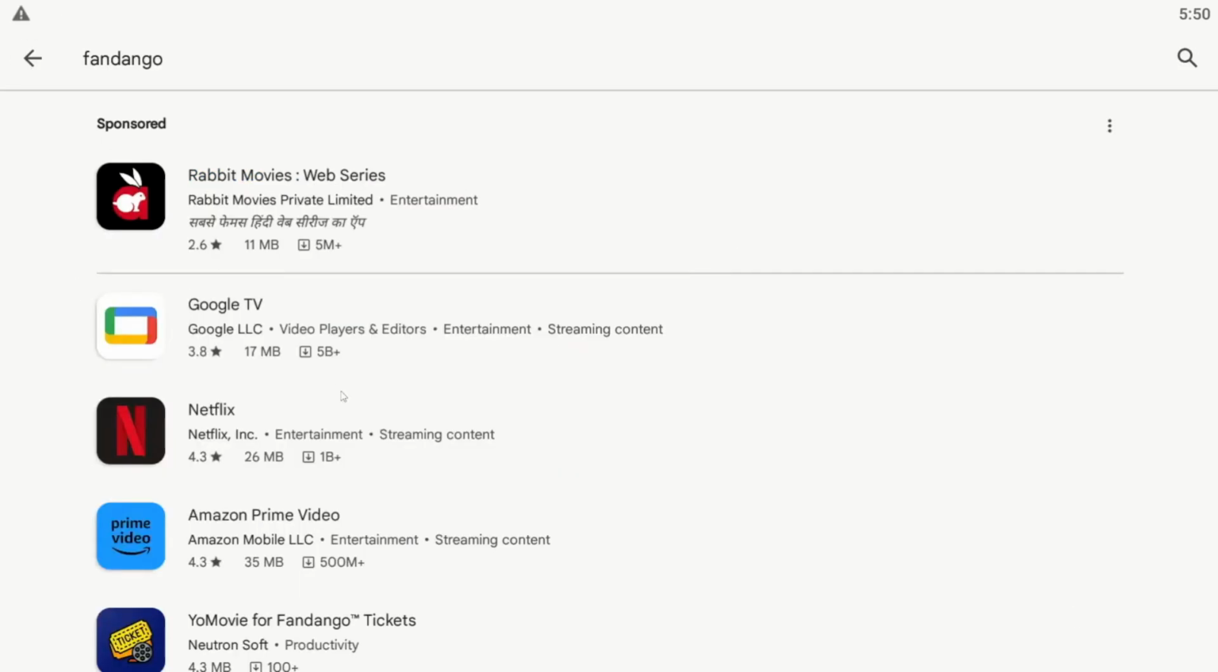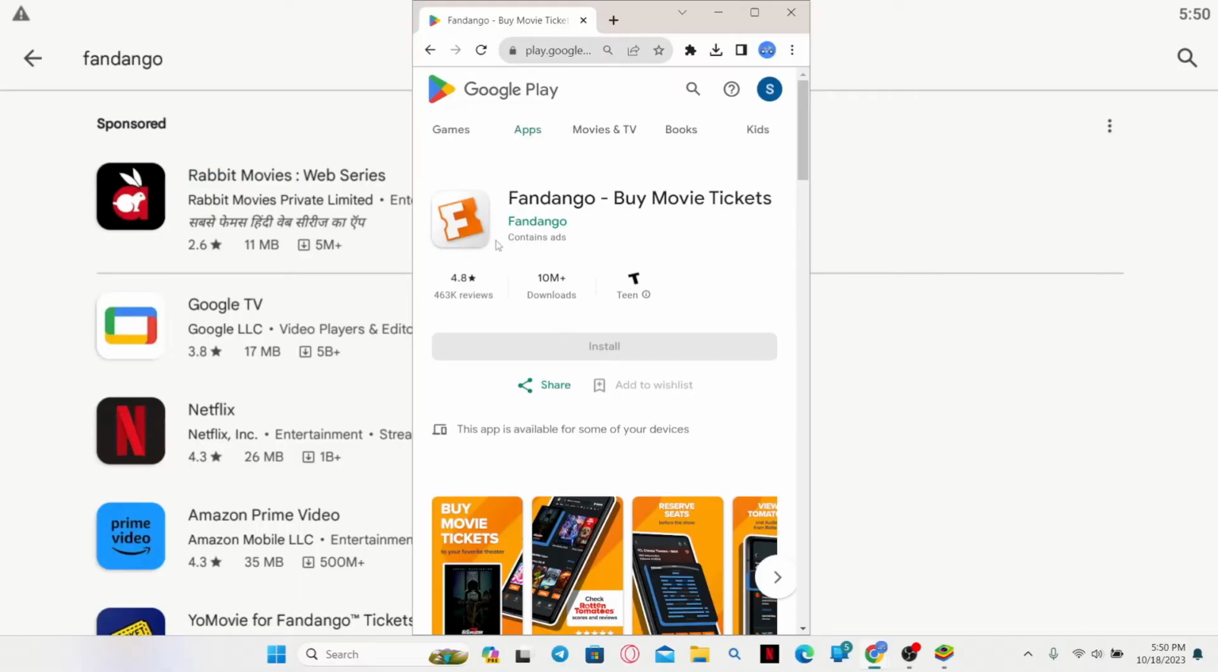Now just go ahead and start the search, and once you find the Fandango application, you will also see the install button. Go ahead and click on the install button and this will begin the download and installation of the Fandango app on your device.